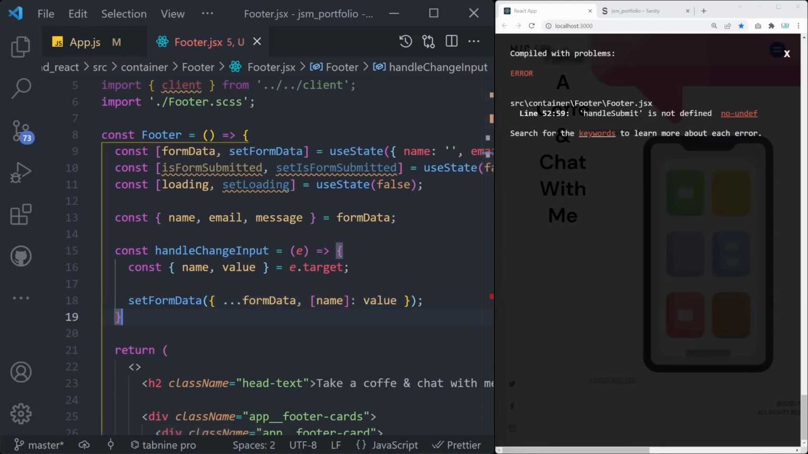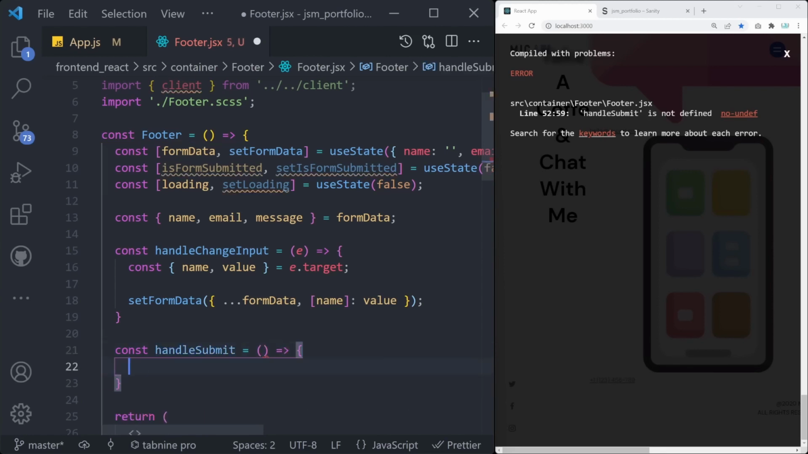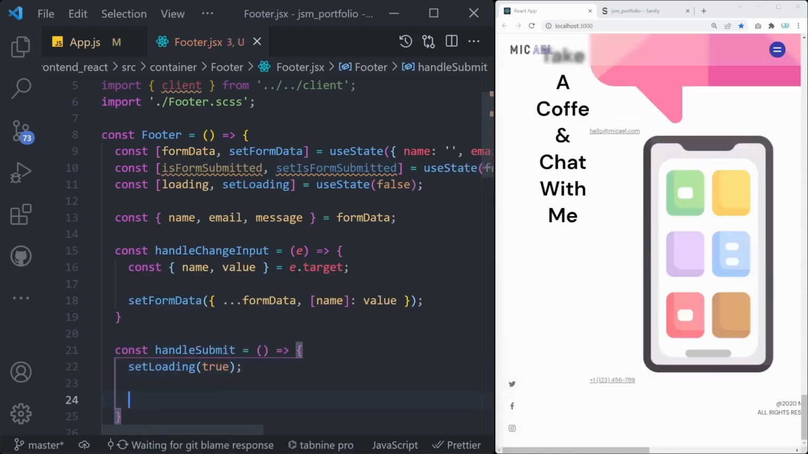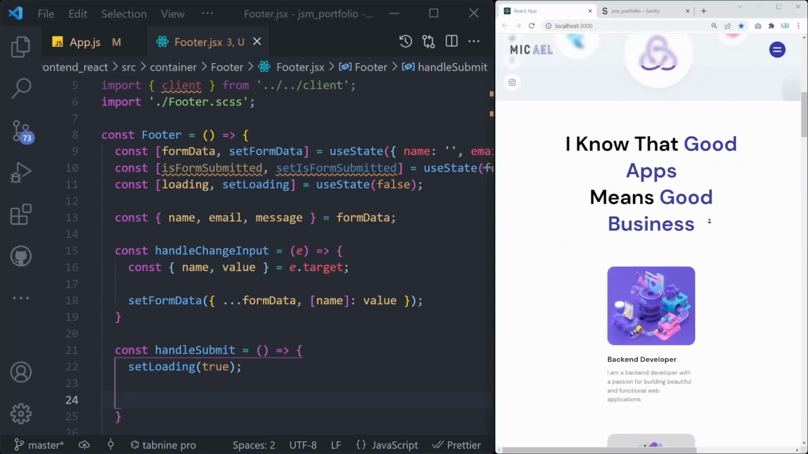So with that said, we just have one more thing to do, and that is to implement the handle submit function. So we can say const handle submit is equal to, and that's it. While we're submitting it, we can set the loading to be equal to true. And then later on at the end, we're going to set the loading back to false. But this is already enough for the page to load.